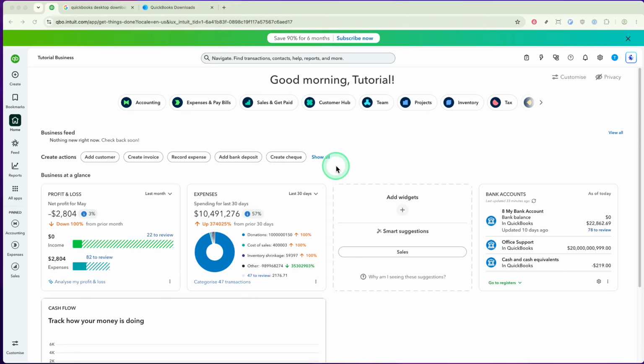In today's video, I'm going to teach you how to install QuickBooks on desktop. QuickBooks is a powerful accounting software that helps businesses of all sizes manage their finances, track expenses, and streamline operations. Whether you're a small business owner or part of a growing enterprise, QuickBooks makes bookkeeping easier, but before you can take advantage of its features, you'll need to install the software on your computer.